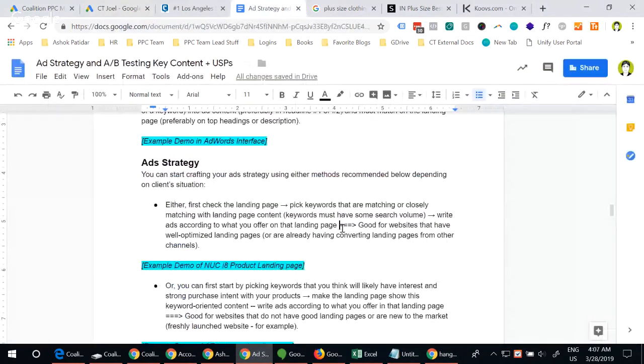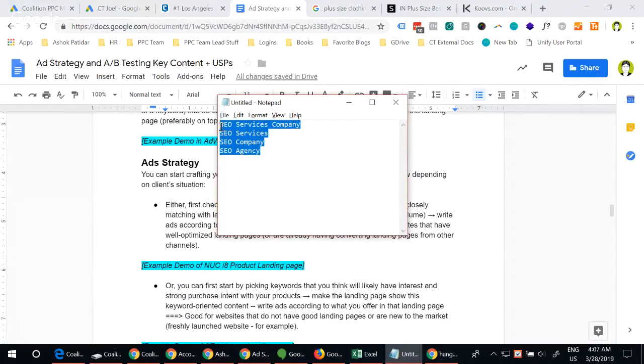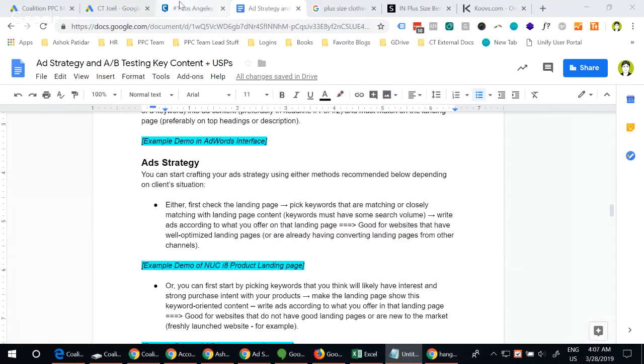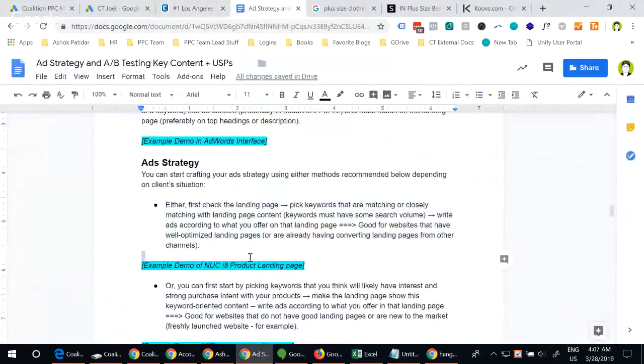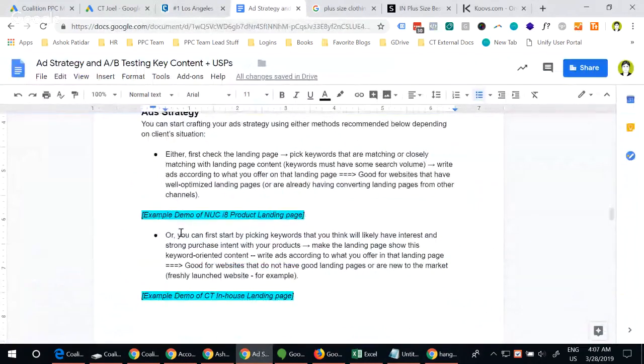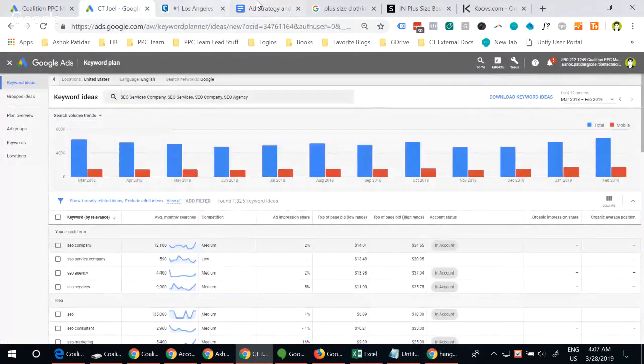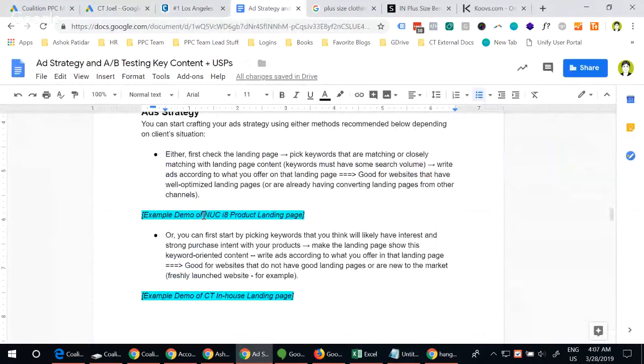So using this method, I reviewed the landing page, I harvested the keywords, I checked their search volume. Now the next job left is I need to have ads written around these phrases and the content. That's a recommended method when you have already optimized a very strong landing page. Now other method is, okay, I have given a demo in our in-house campaign, but similar campaign we have set for NUC. I add product landing page as well.